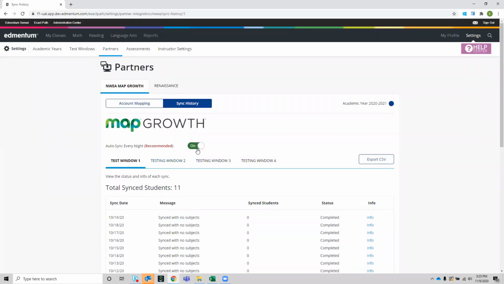There's also the setting to be able to turn on or off the auto syncing. So we recommend that you keep the auto syncing on, and this will auto sync every night. You would want to turn this off if you wanted to have all of your students' scores loaded at the same time.